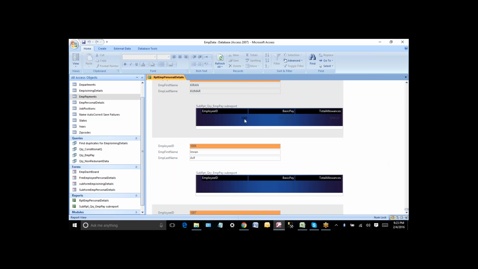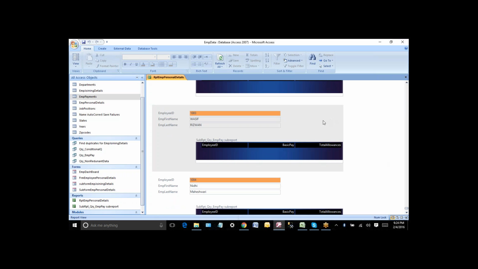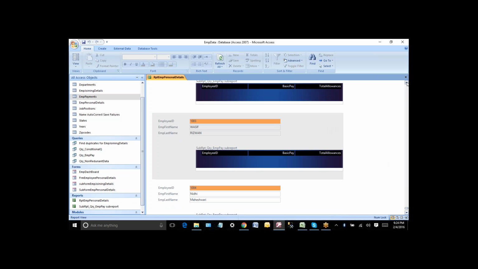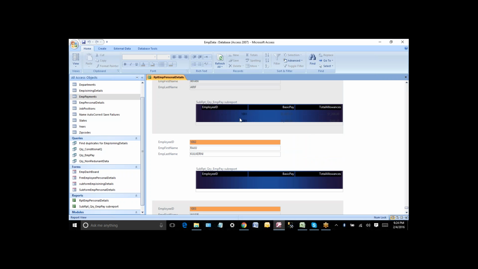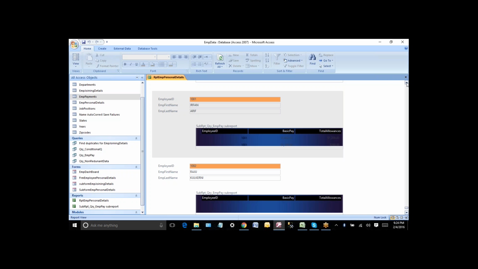Okay, for 1005, can you see 1005? And what else was there? 1001. 2 records for 1001. Okay, that is the advantage of the sub reports or subform. Is that clear? Yes.